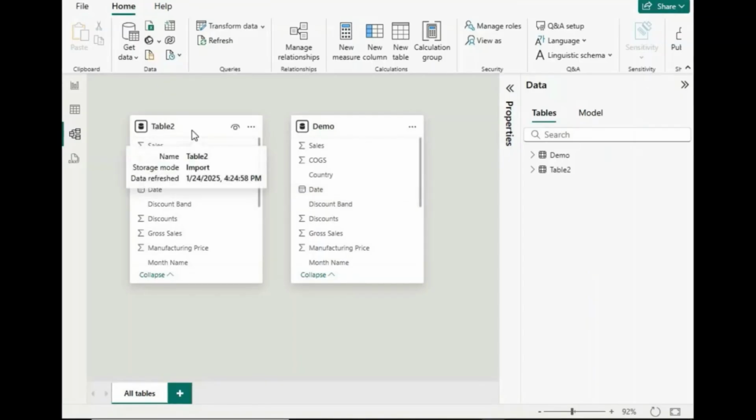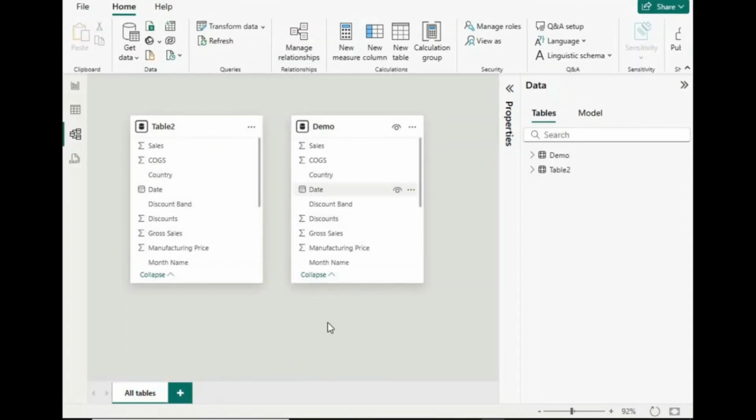If you look at table 2, we have sales here and we have sales here. We have COGS and we have COGS. We have country, we have date, we have date, discount, and the rest. So you can just choose one thing and connect them together. For me, I want to connect them using this date.